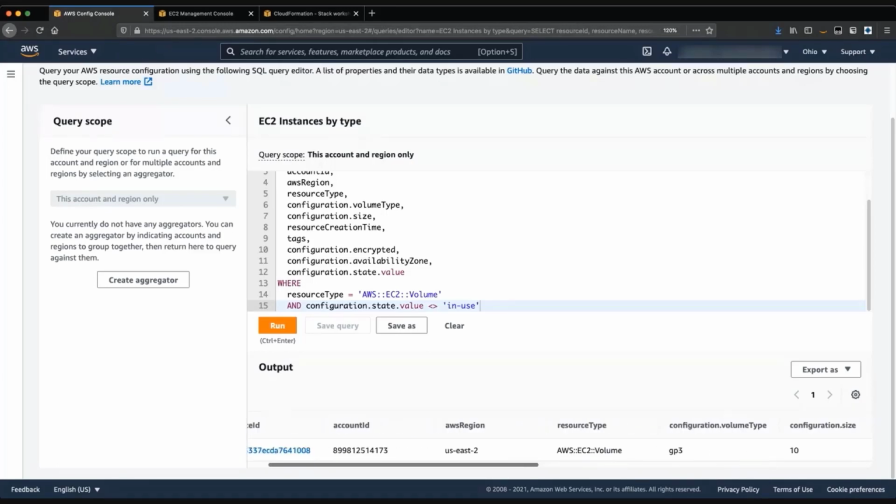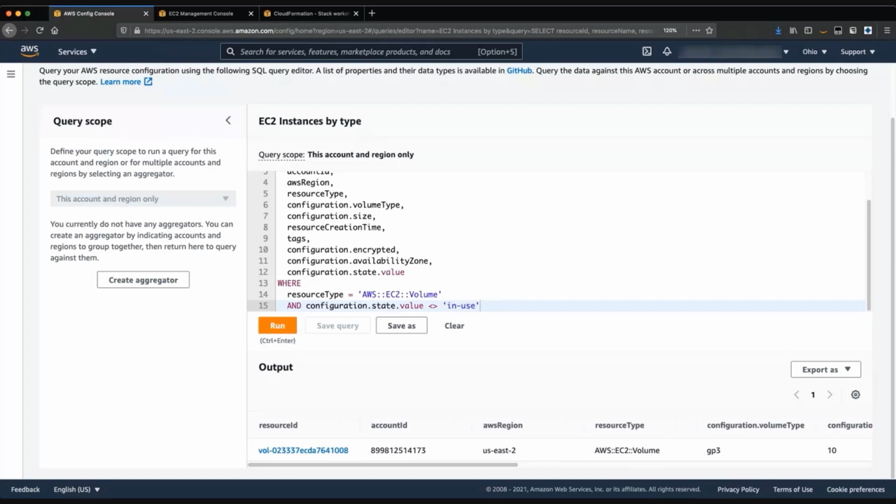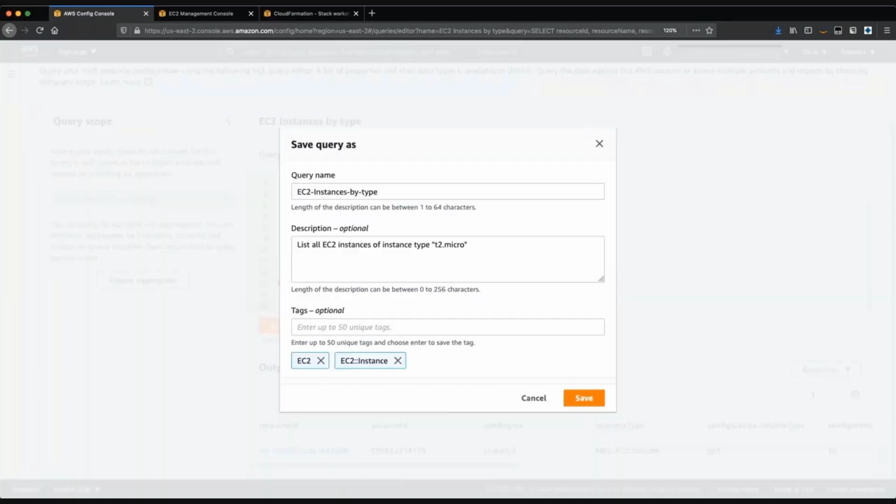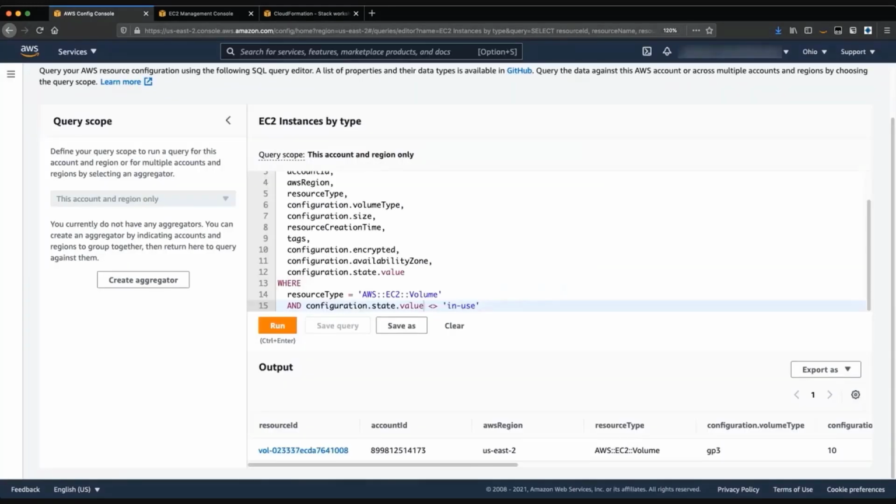Additionally, with any of these queries that we define within Advanced Query, we have the option here to export as, and you can export this information as a JSON or CSV file. You also have the option, if you want to, go ahead and save this query, where you can later run it and have it listed within your list of queries within Advanced Query. You can click on Save As, give it a name, and then click Save.